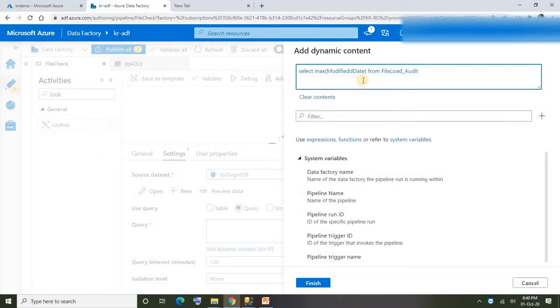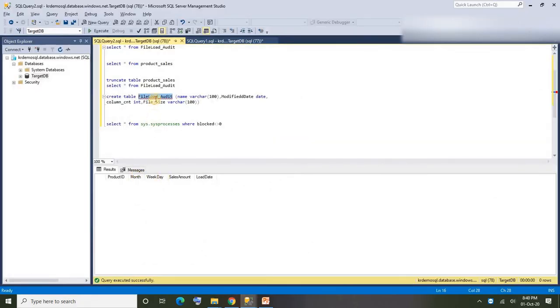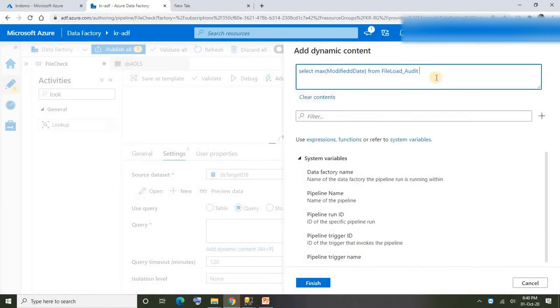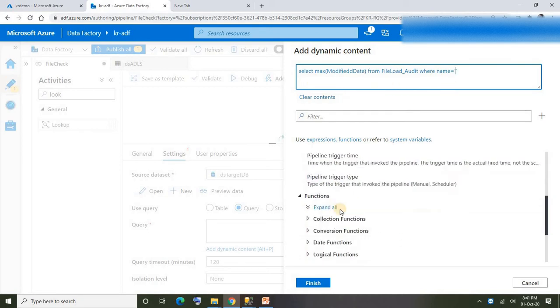Okay, it has to get the modified date for the file that we are processing now. If you look at the audit table, it might have many file details, but what we are interested in is the modified date for the file which we are processing now, right? For that we need to pass a condition like where name equals whatever file name we are getting through get metadata.